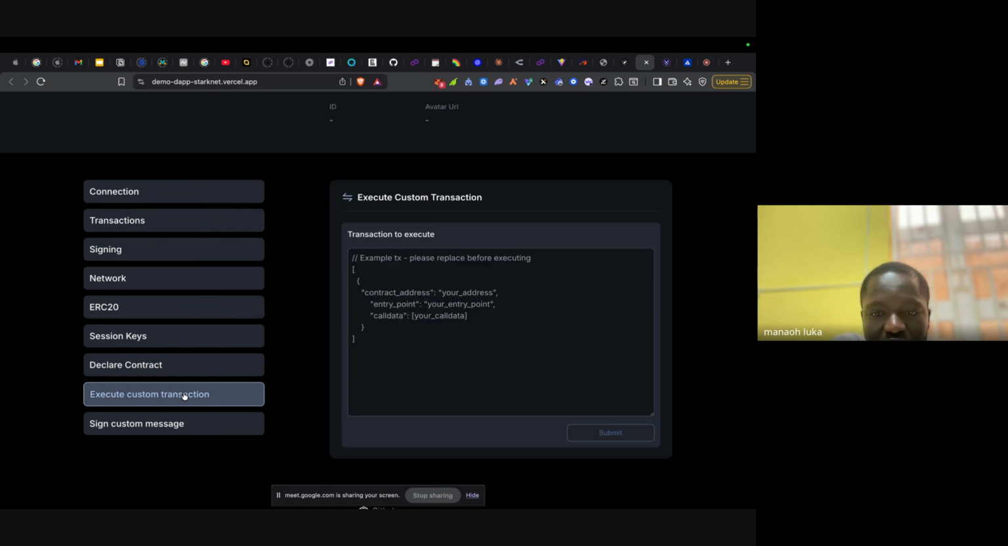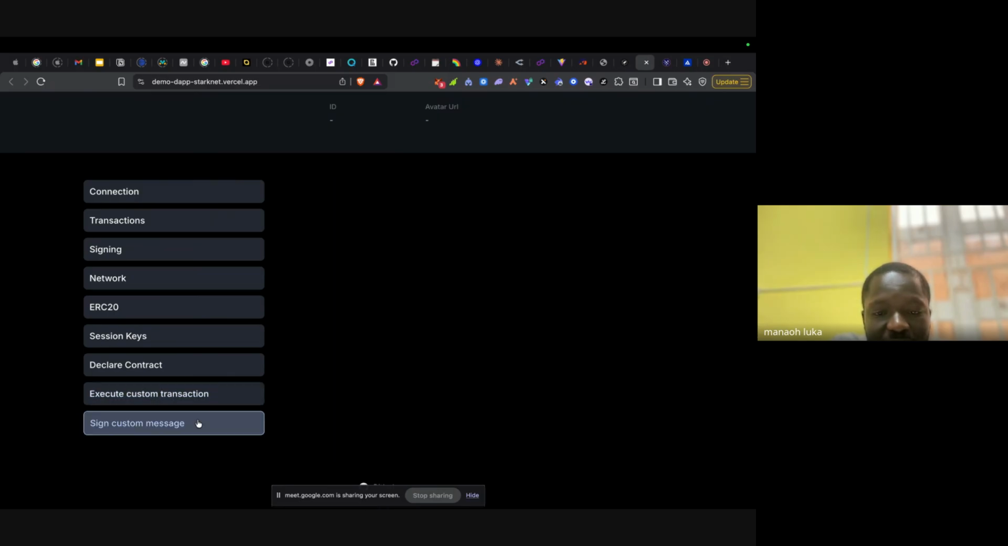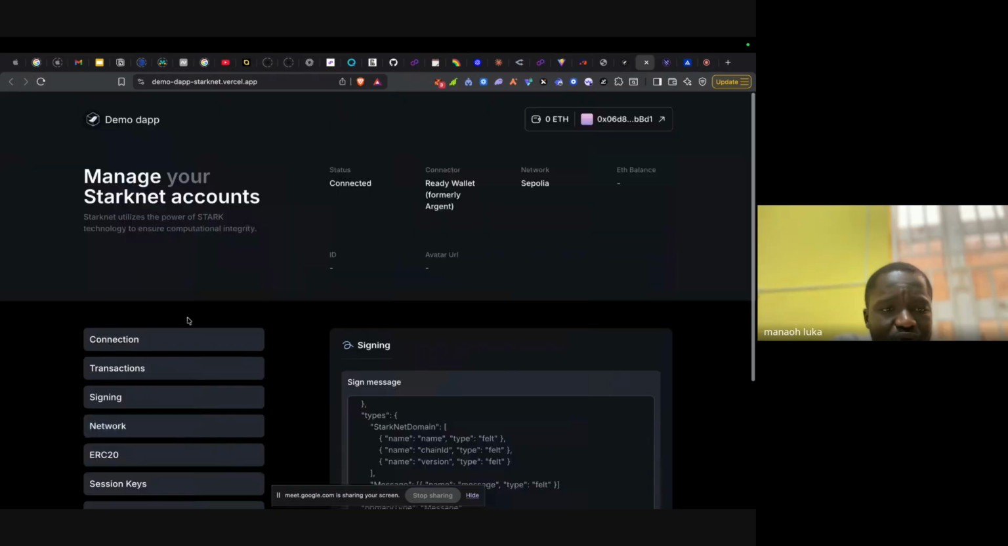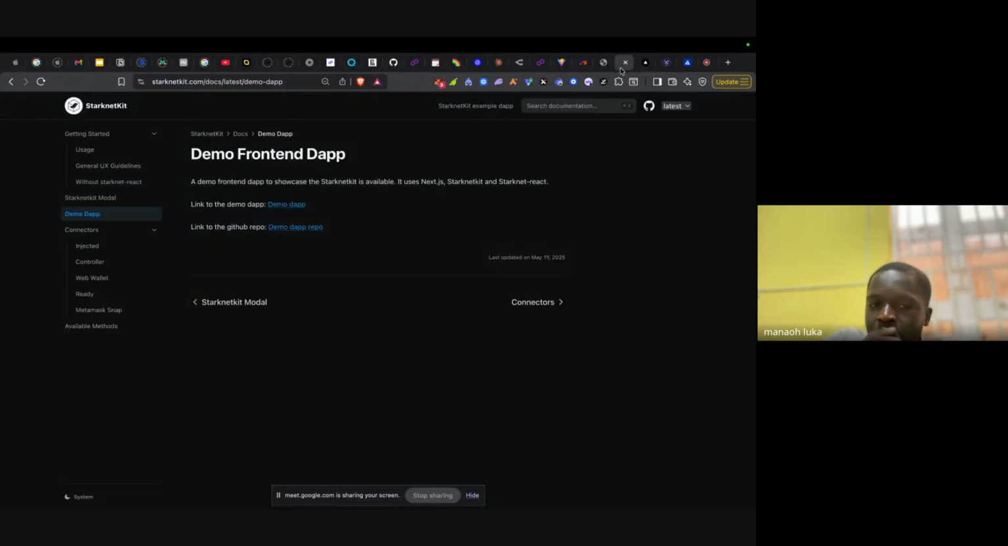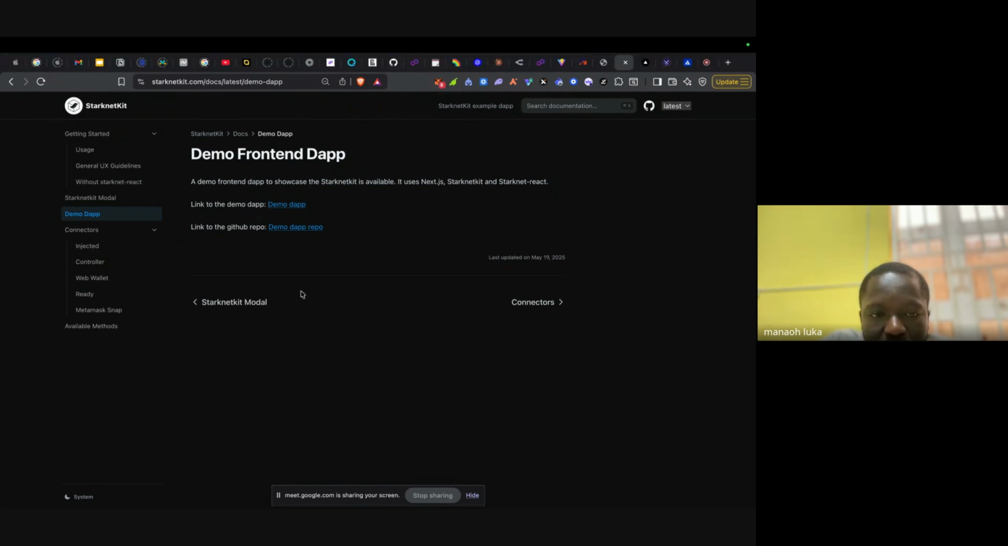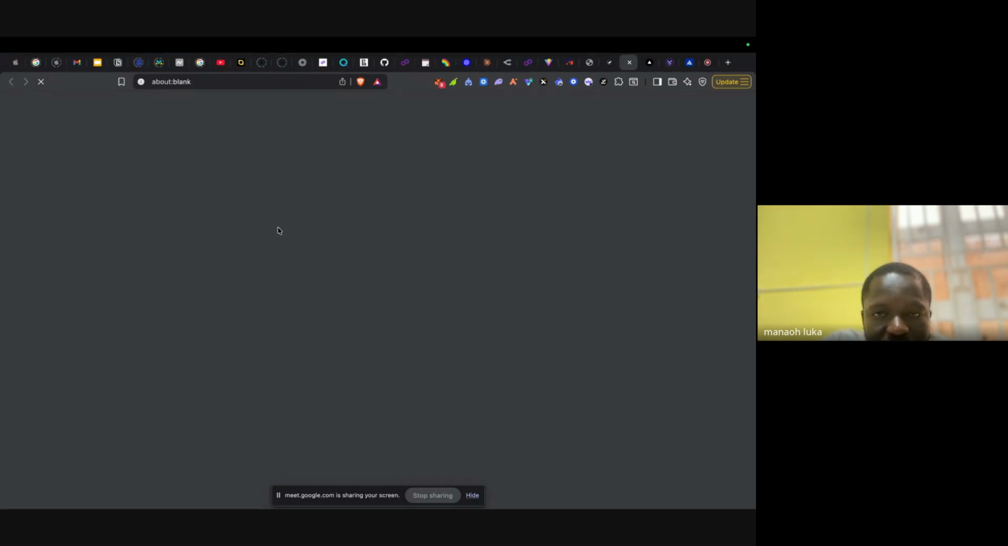I'm sure the previous sessions have already explained some of these terminologies I'm mentioning. You can also execute custom transactions and then sign custom messages. So these are just a bunch of methods that can be accessed with the StarknetKit SDK. So let's try to check it out now. I've checked the demo. Now let's try to check the repo, try to demystify it, as people will say.